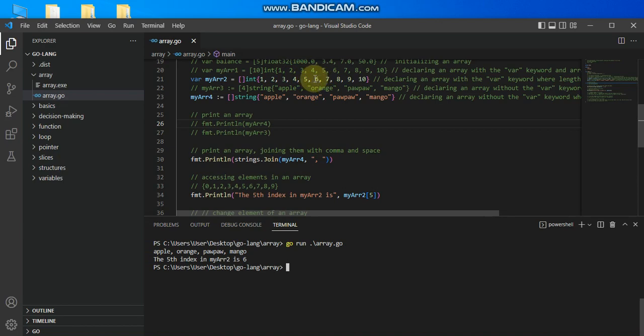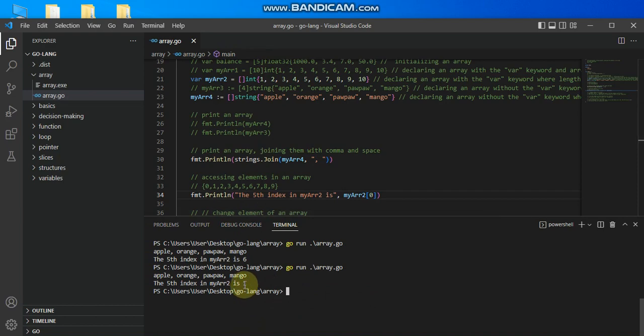This is the fifth index in my array. If I update this and say, okay, print index 0, then I will have the first element printed, which is 1, the 0th index. Okay, so let me change this back to what it was before. That is how to access any element in an array.